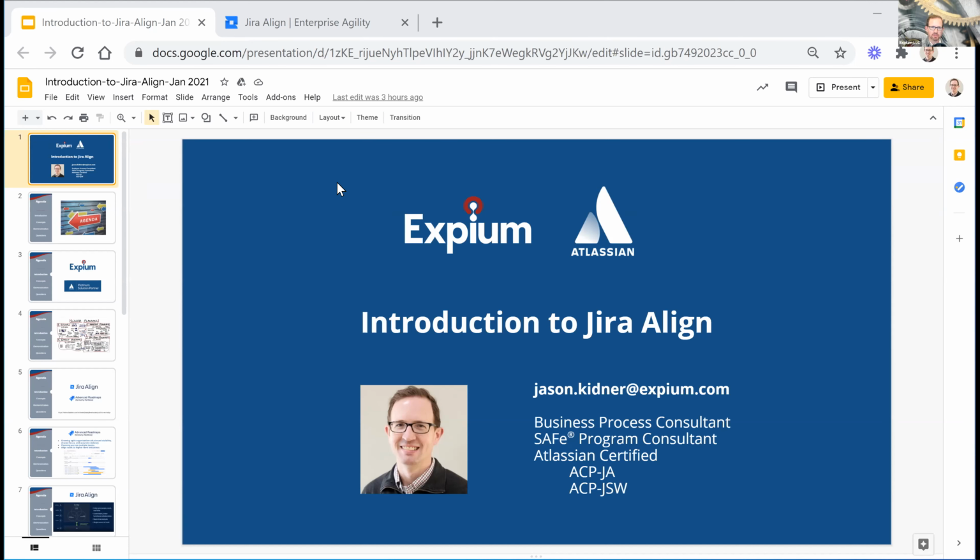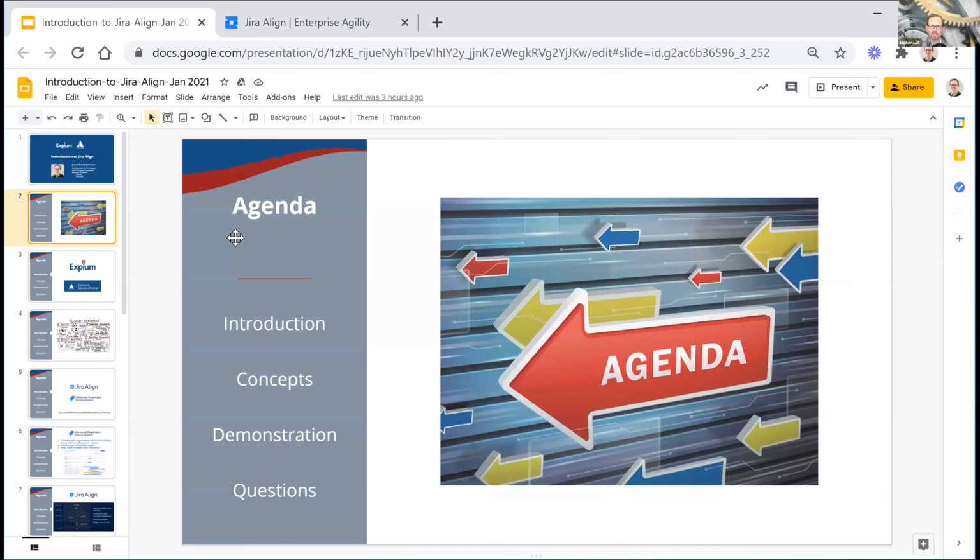So we're going to go through a quick agenda and some housekeeping. We'll start with an introduction to Jira Align, then focus on concepts related to Jira Align, like positioning and implementation. The bulk of our time together is going to be a demonstration of the tool itself, to see a lot of the features, not everything. There's a lot to show in Jira Align. Finally, at the end, we'll leave some time for questions and answers.